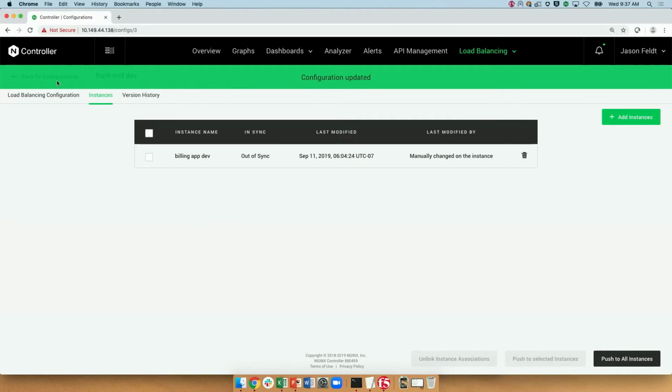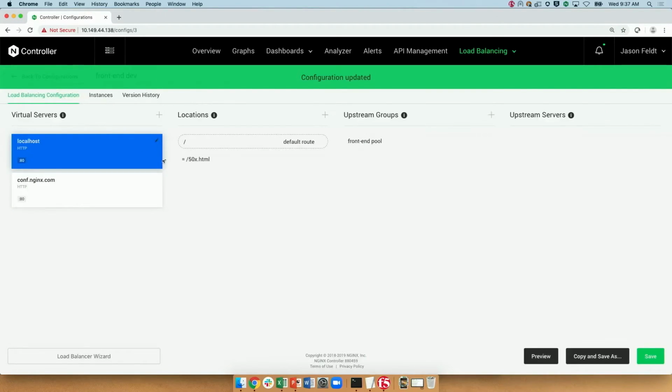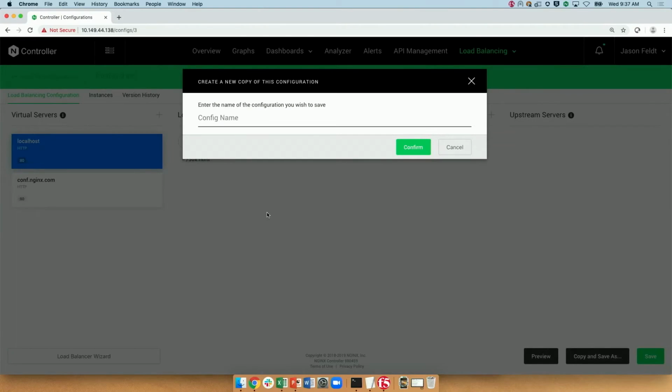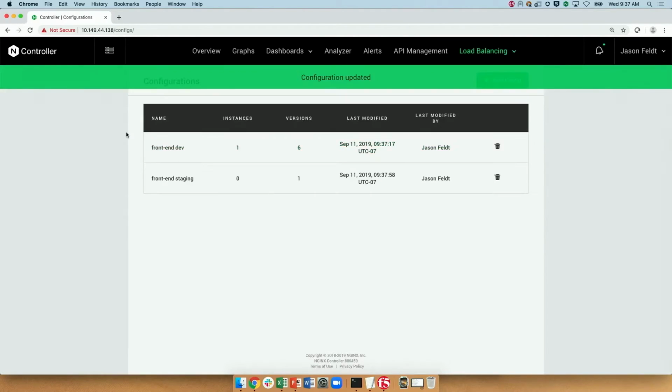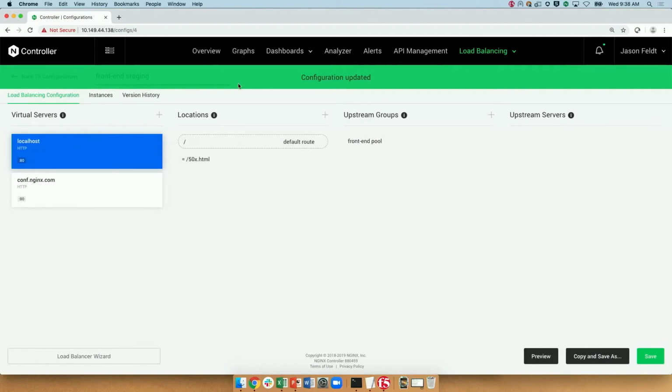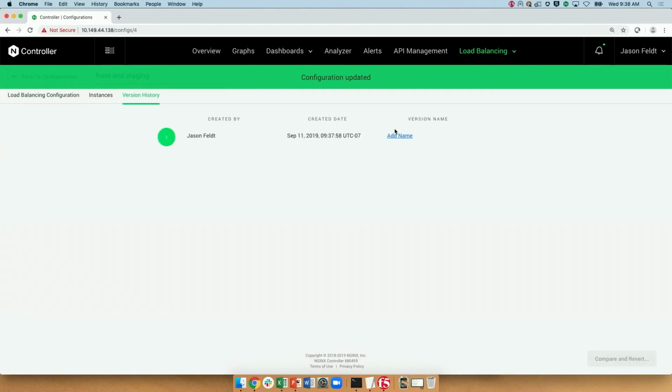And let's just use another example here. So let's say I have this really tuned in a way that I like. You can also say copy it and save as. And let's even call it front-end staging. Right, so you have something in dev you like a lot. It looks really good. Cool. Now I've got it in staging. And you can keep it as is or make changes. You're starting with a fresh version history.